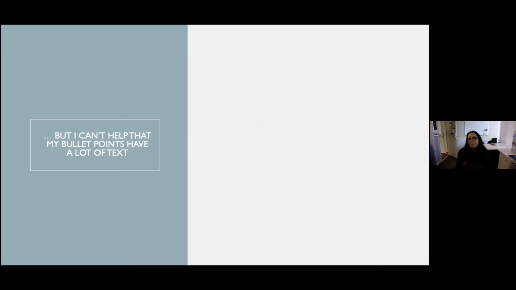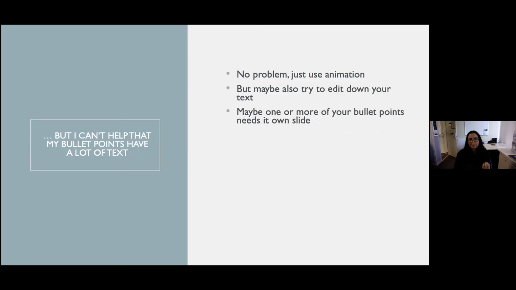But I can't help that my bullet points have a lot of text. Yeah, you think, but use animation, it helps. Edit down your text. Don't forget, if you're trying to avoid the biggest complaint about slide presentations, it's too much text. So if you do end up with too much text, you might think that maybe one of your bullet points could be its own slide.